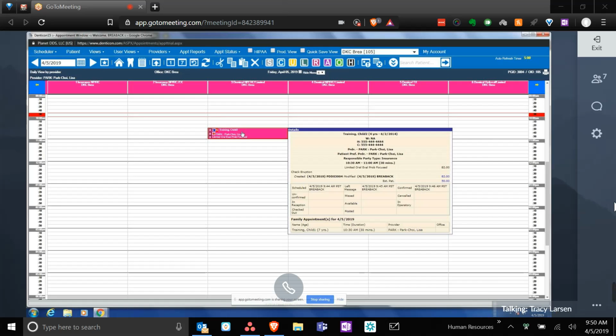Below that, you're going to see who created the appointment, which was me. And then you're going to see who modified the appointment, which is the user that you guys are logged in with. And then we see the value of the appointment. So this appointment, we're going to charge $82, and we're expecting the patient will pay $50, and the insurance will pay $32.